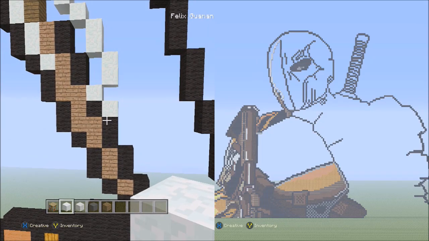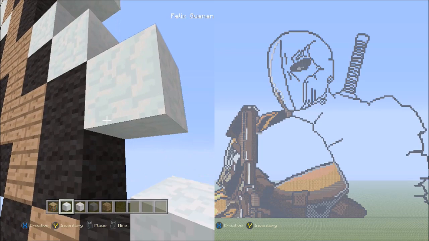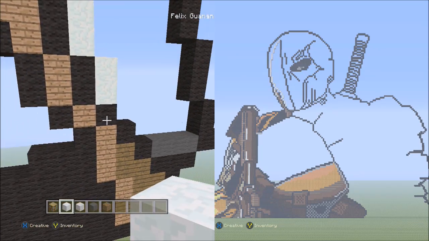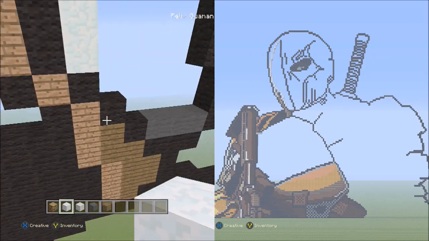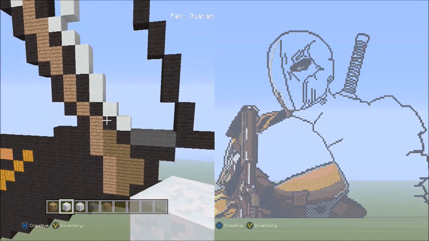And now place 2 sets of 2s going down on the right side. That's 1, 2, 1, 1, 2, 2. And now place 2 blocks going diagonal down to the right. That's 1 and 2. And it should look like this.